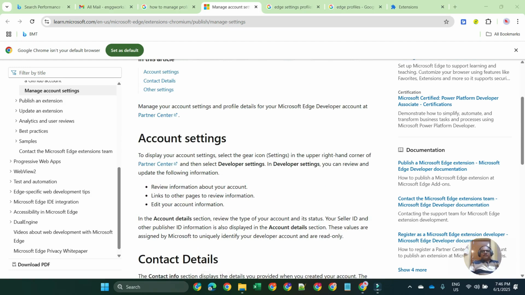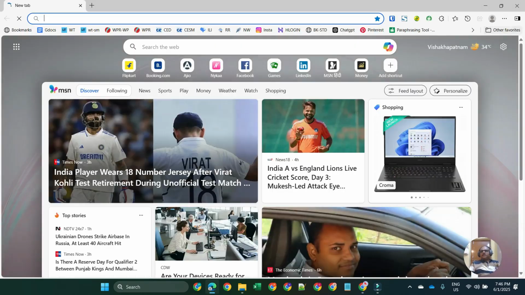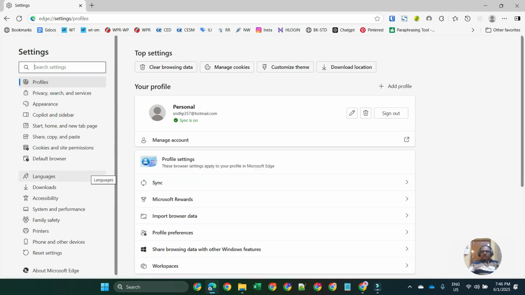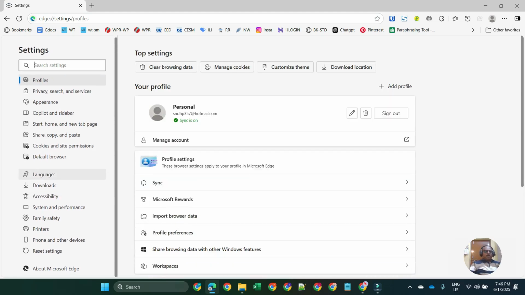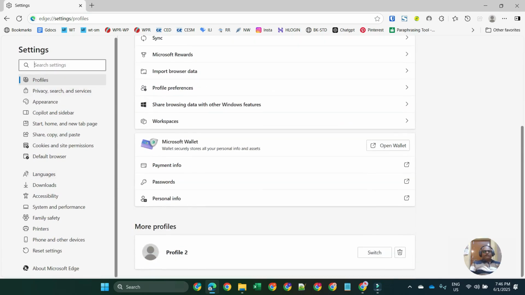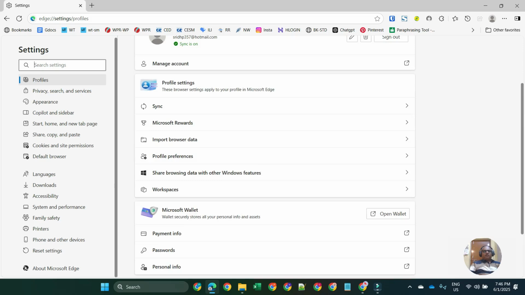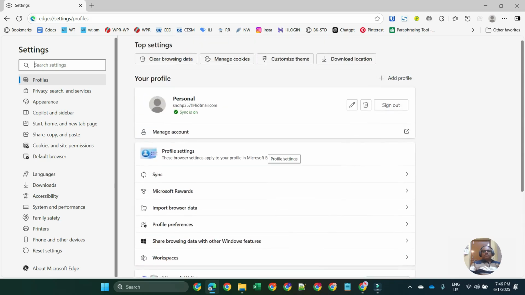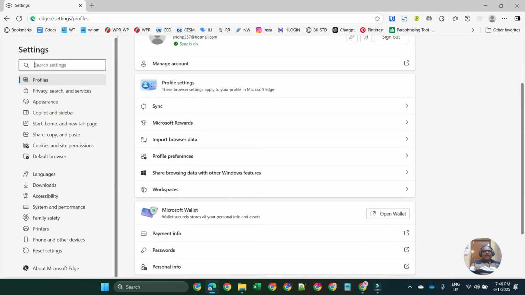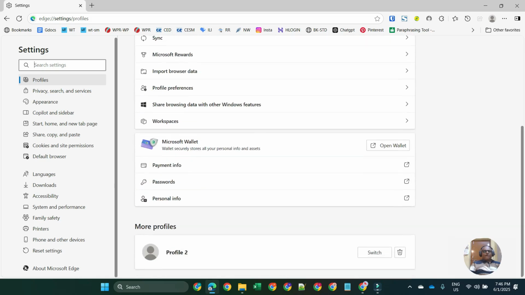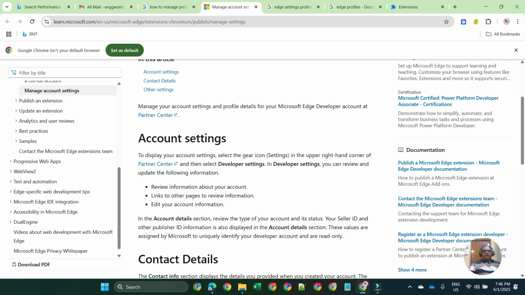So for example, let's see developer options. Can we see here? Let's see here. So there you don't see any developer options here, but somewhere that should be there. Okay. So to display your account settings, select the gear icon in the upper corner of partner settings, select developer settings.